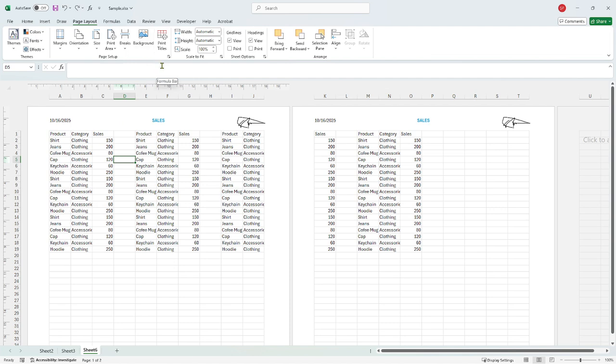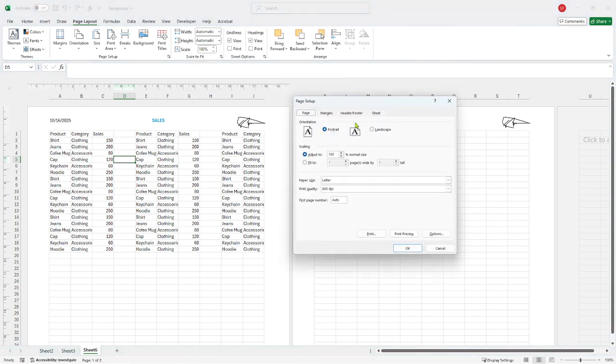Next, direct your attention to the Page Setup group within the Page Layout tab. In the bottom right corner of this group, you will notice a small arrow, what is often called the expand icon. Click on that icon and this will open up a more detailed window where you can fine-tune your document settings. In the window that appears, you'll see several tabs.